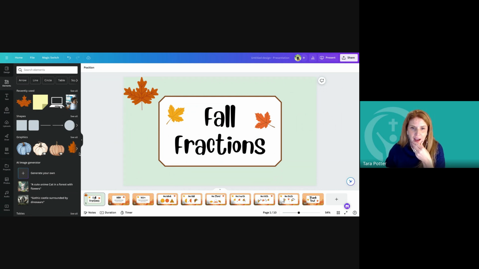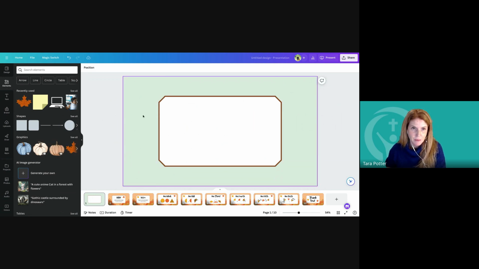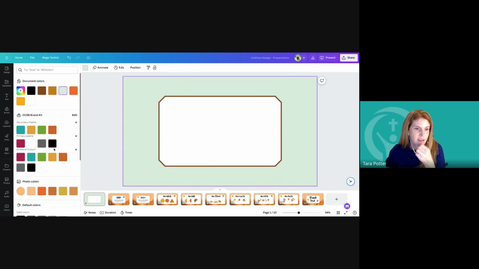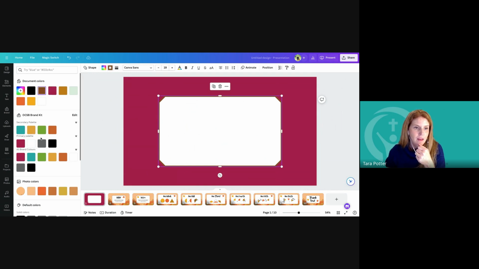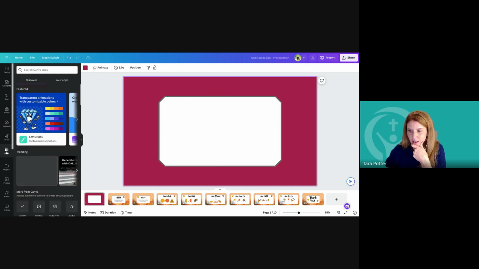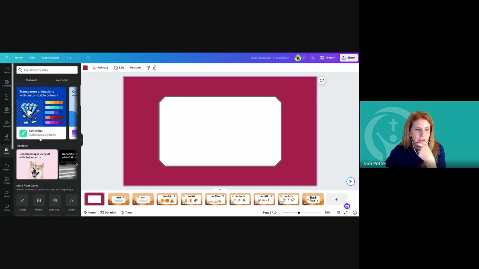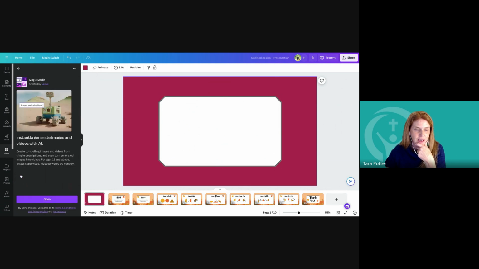Okay. The next thing that we can do, let's just get rid of this. Let's just make it blank here. I think I'm done with leaves. Let's just make it our OCSB theme. Okay, so now we're going to have some fun with some more magic, and we're going to click over to Magic Media. Looking at the time. Okay, so I clicked on apps. It is an app. I'm going to scroll until I see this Magic Media, and I'm going to open.